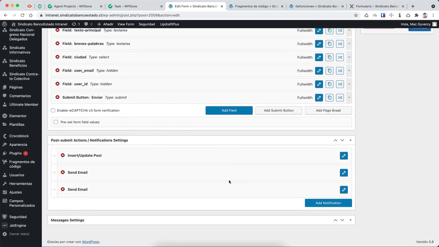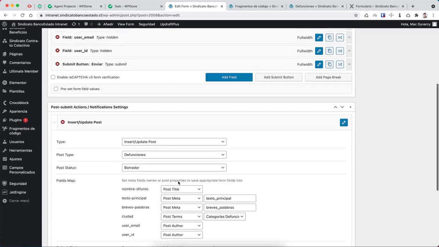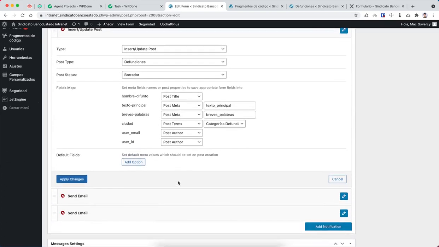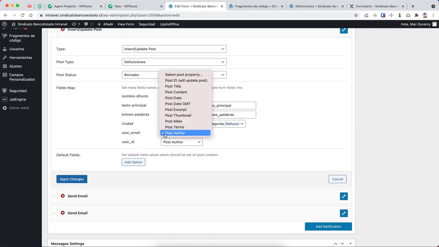Then I added three actions here. The first one is inserting or updating the post. It simply just updates the post here. You see it is the post type that you've created. Post status to draft, and also I map the fields to the proper terms or the custom fields that we have.